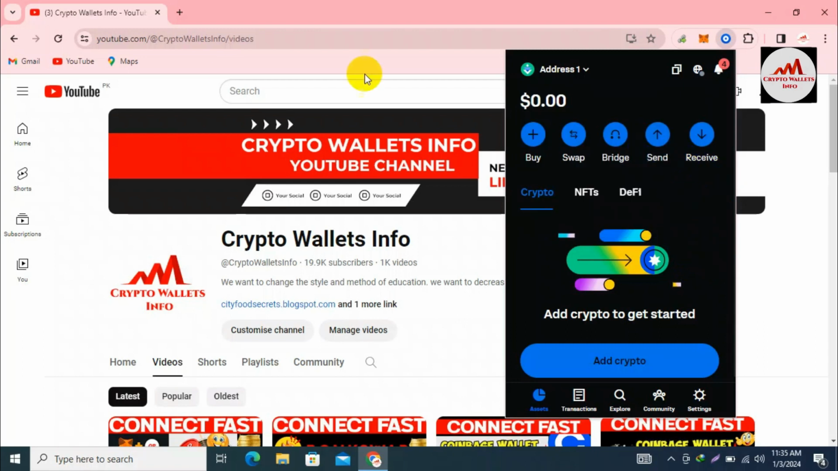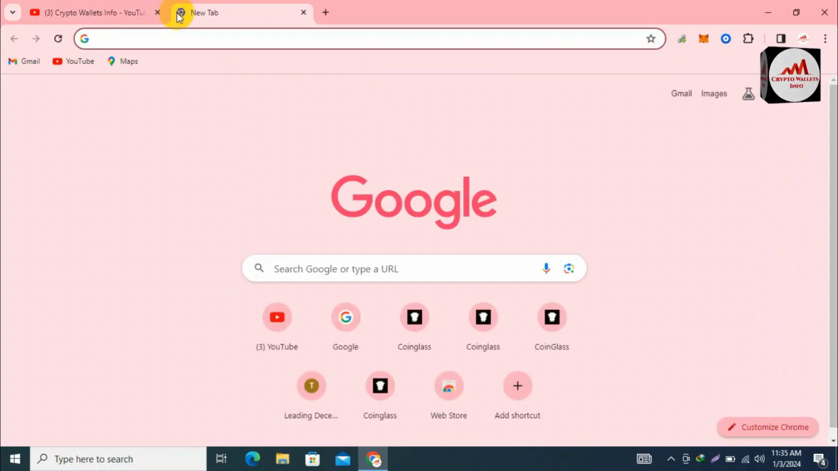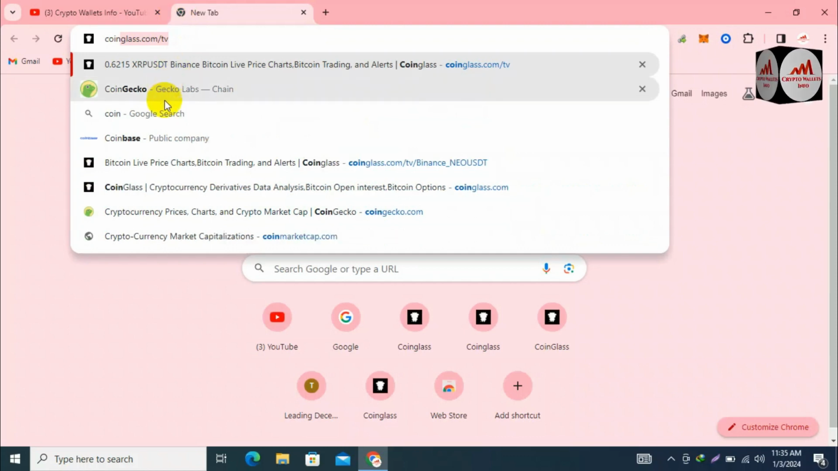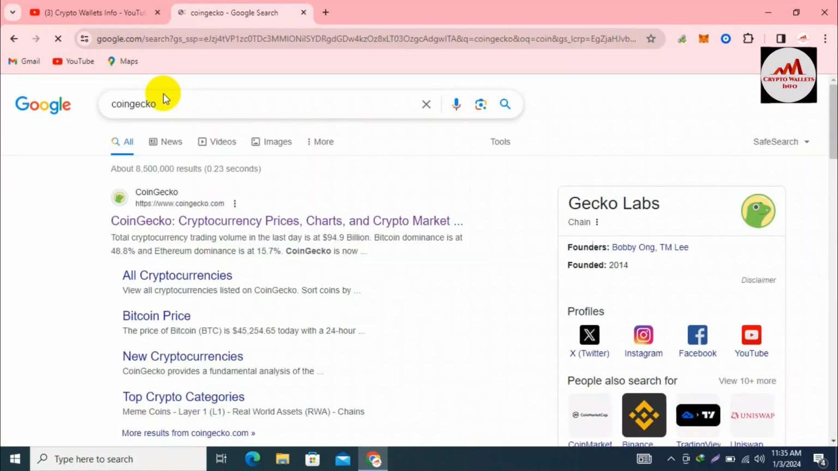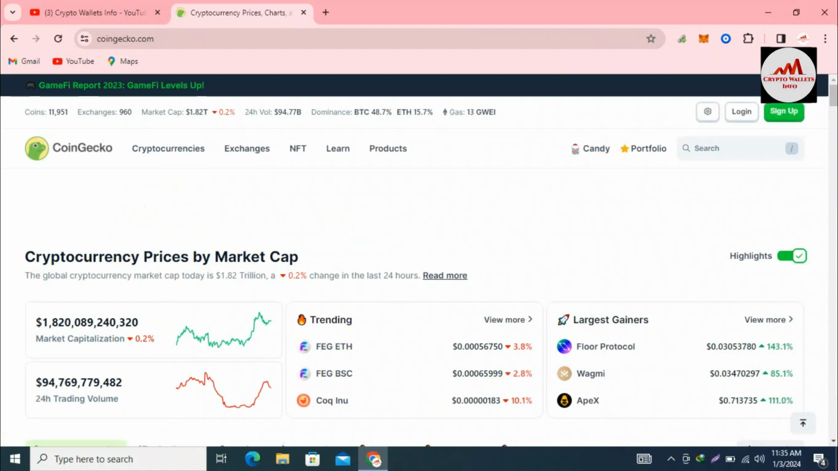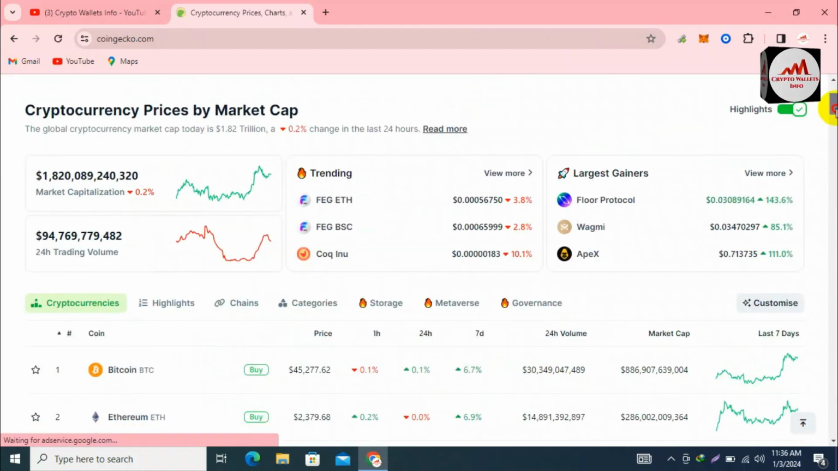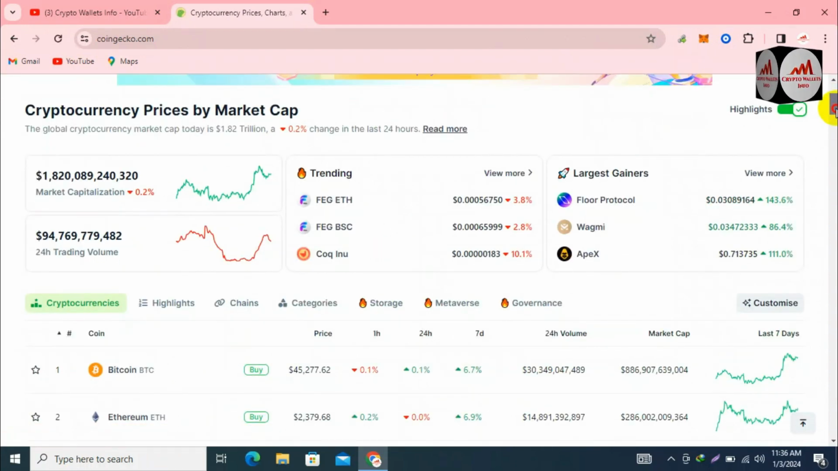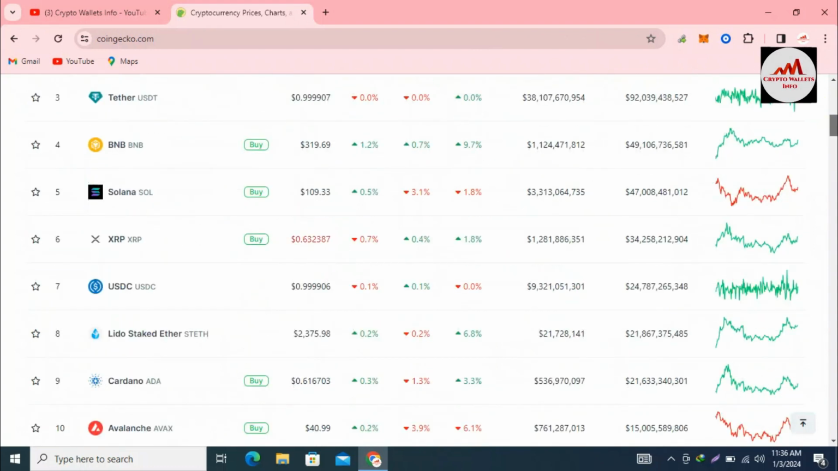So now my wallet is open in front of me. Now I am going to open CoinGecko, where we can get all the information about cryptocurrency charts, pairs, and prices. You can see coingecko.com is the official website, and I am going to open this website. Now the website is open in front of me, and the Bitcoin price is $45,000 plus today, and XRP price is 63.